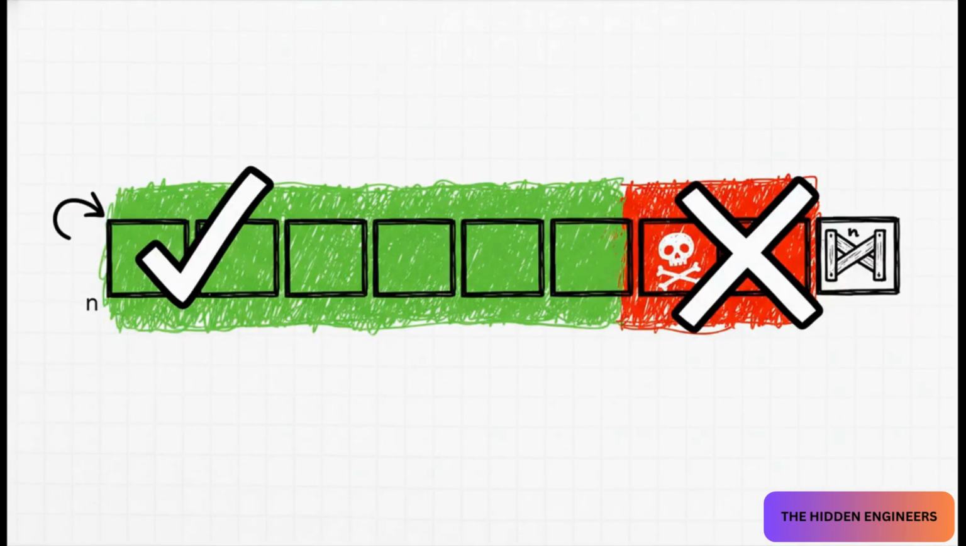So here it is, the one rule you absolutely must burn into your memory. The golden rule. For an array of size n, the only valid spots you can touch are from index 0 all the way up to n-1. That's it. Anything outside that range is completely off limits. Internalize this one rule, and I promise you'll avoid a world of pain.